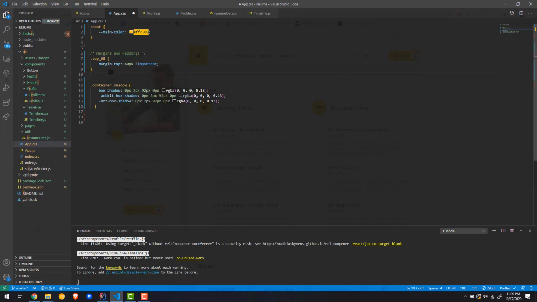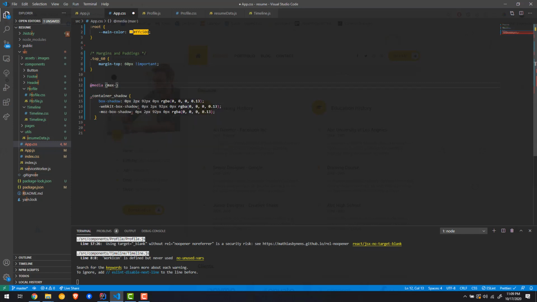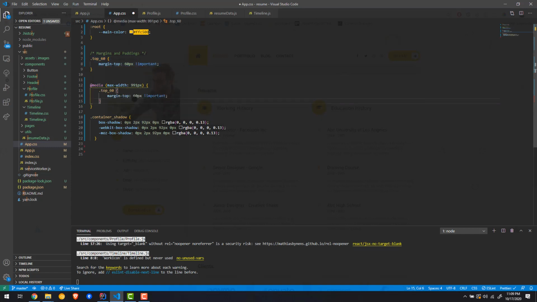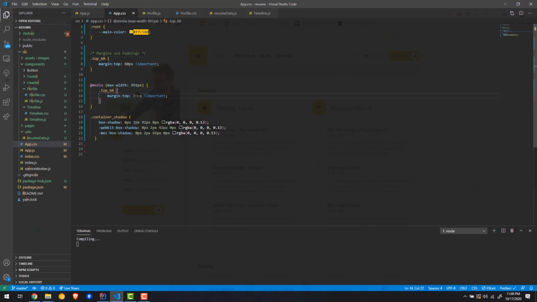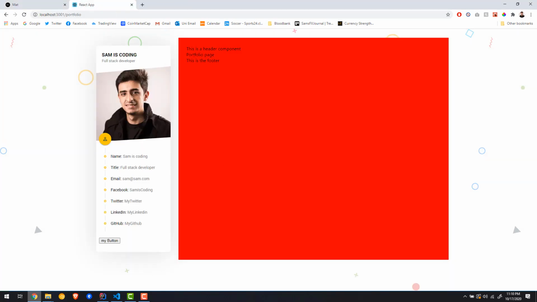So let's have a media query here. We're gonna say if the screen size has a max width of 991px, that's the number for a small screen size, okay? So media max width 991px. What we're gonna do is top 60 is now gonna be half of its original. So top 60 is now gonna be 30px. So let's save it and let's see what we got.